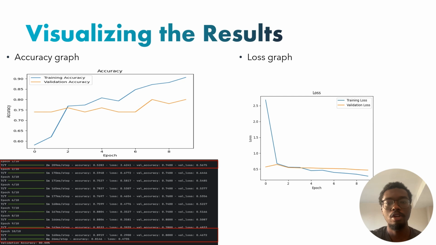The loss graph shows how the model's loss decreases over time. The loss represents how far off the model's predictions are from the actual values, so lower loss values indicate better performance. In our model, we see that the loss decreases as training progresses from 3.62 in the first epoch to 0.29 in the last epoch, which indicates the model is getting better at making predictions. Similarly, the validation loss also decreases as the epochs progress from 0.456 in the first epoch to 0.47 in the last epoch. This indicates that the model is improving in terms of how well it predicts the validation data.